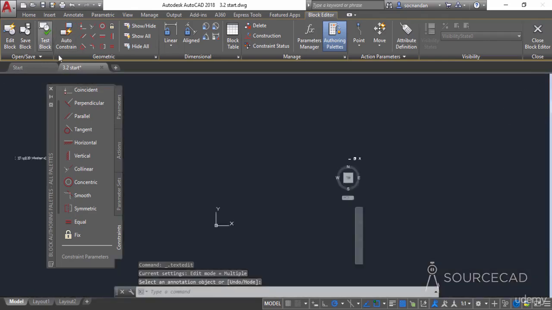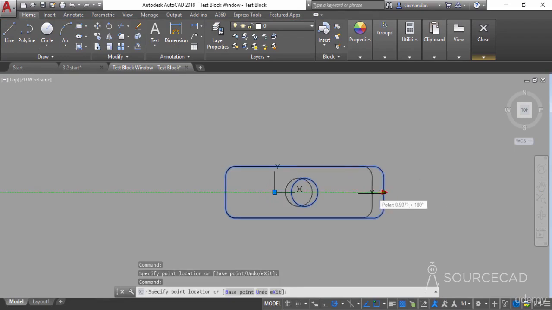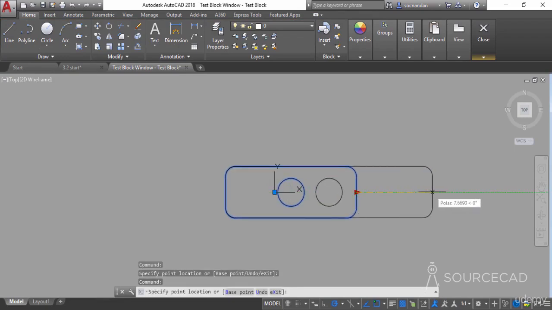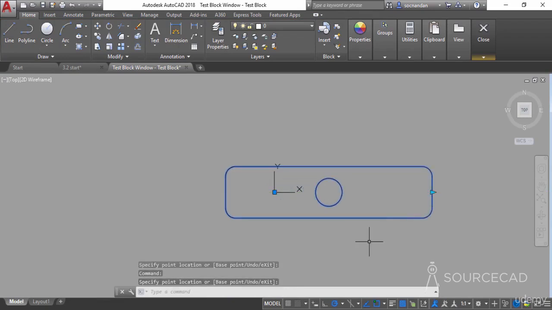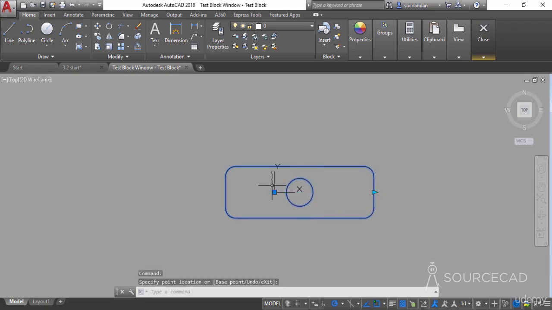So I'll go to this test block. Now select this rectangle and now let's move it. Now you can see that the circle is always centered no matter how you change the length. Now we can apply one more constraint, and here you can see that the circle is moving along with the length of this rectangle. Now what if we want the circle to remain fixed at its position and we want to stretch this block in either direction?